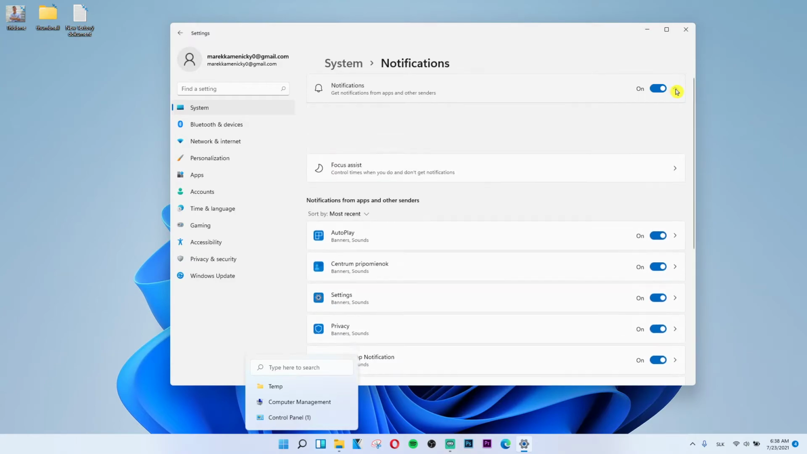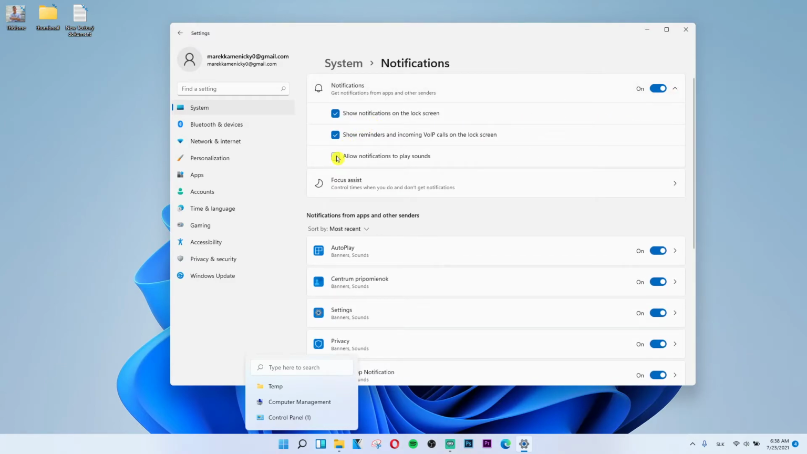What you can do also is you can disable specific ones: allow notifications to play sound, show reminders, show notifications on the lock screen, and then turn everything off. Completely up to you what you choose, but this is where you can find it.